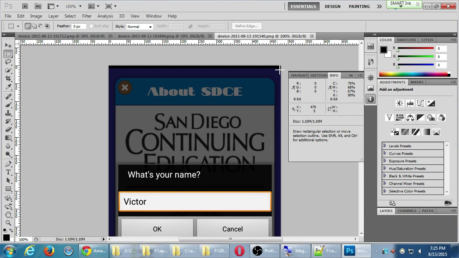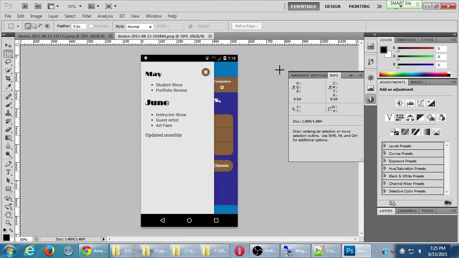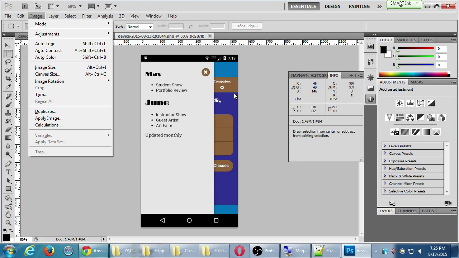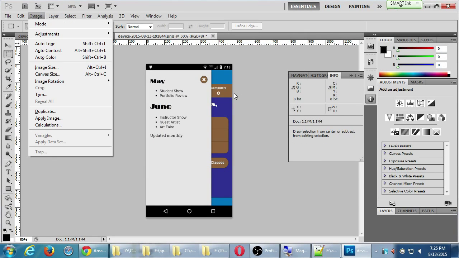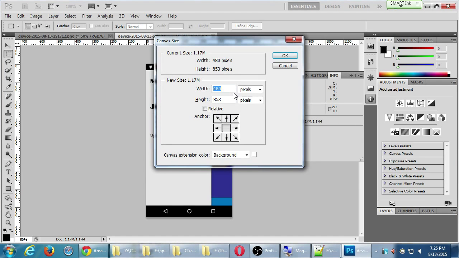This is not quite a graphics class. If you need some individual help during the break, during the lab, I can help you. But I'm using Photoshop to fix up these screenshots, and I'm surprised that the device didn't output them in the standard dimensions.